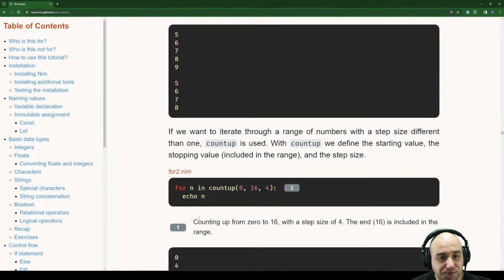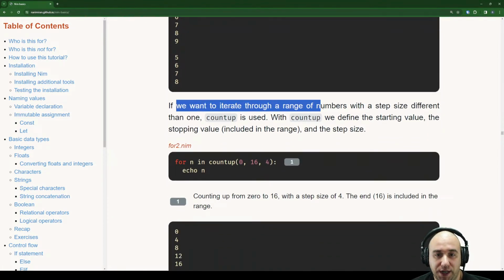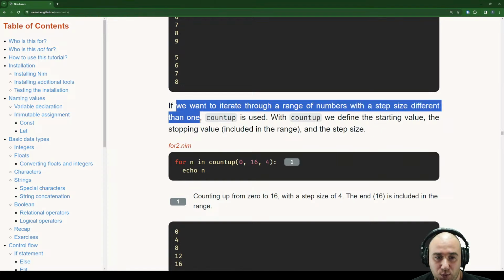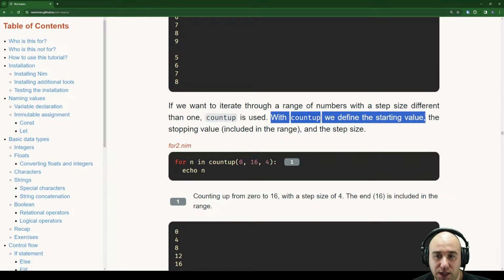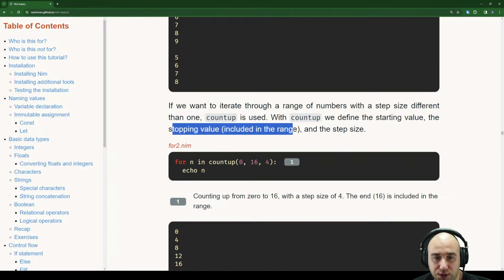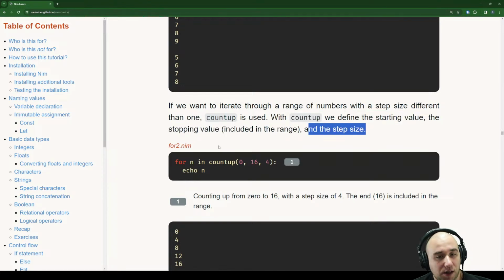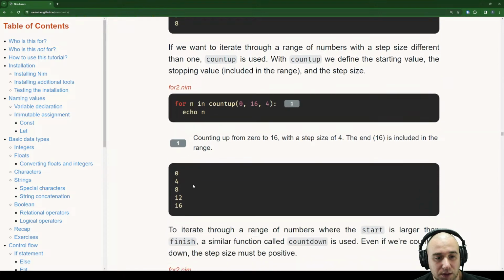Simple enough. If we want to iterate through a range of numbers with a step size different than 1, COUNTUP is used. With COUNTUP, we define the starting value, the stopping value included in the range, and the step size. Oh, awesome. So we can iterate from 0 to 16, where we increase by 4. So it will be 0, 4, 8, 12, 16, because 16 is included, and we just print those numbers. So there you go.